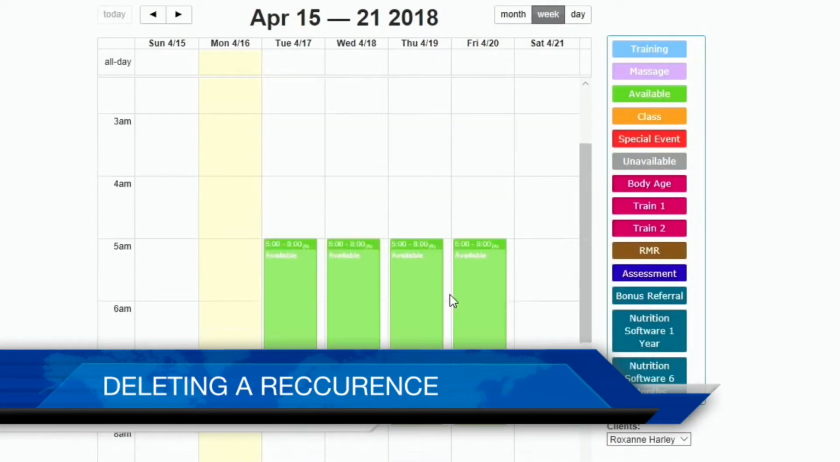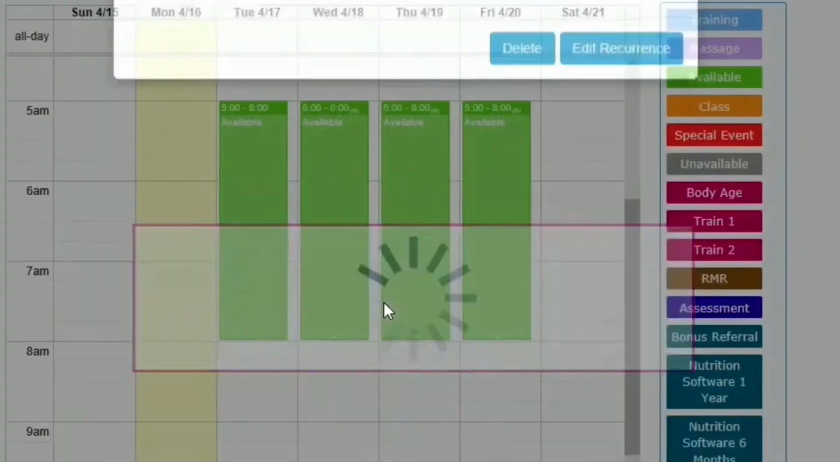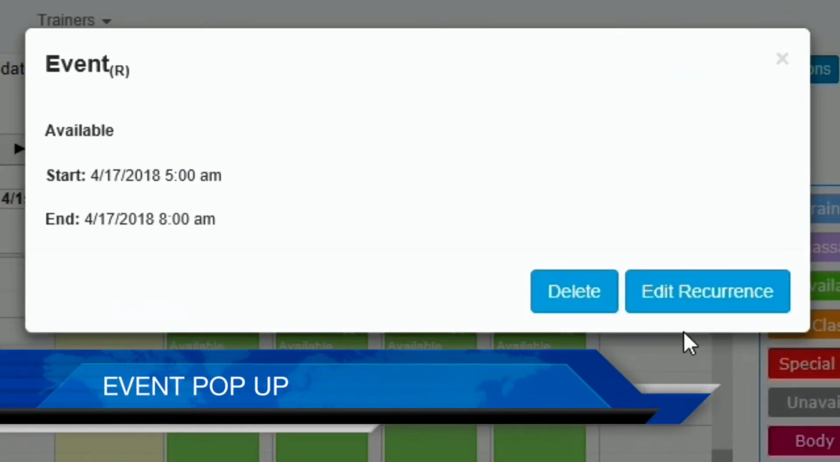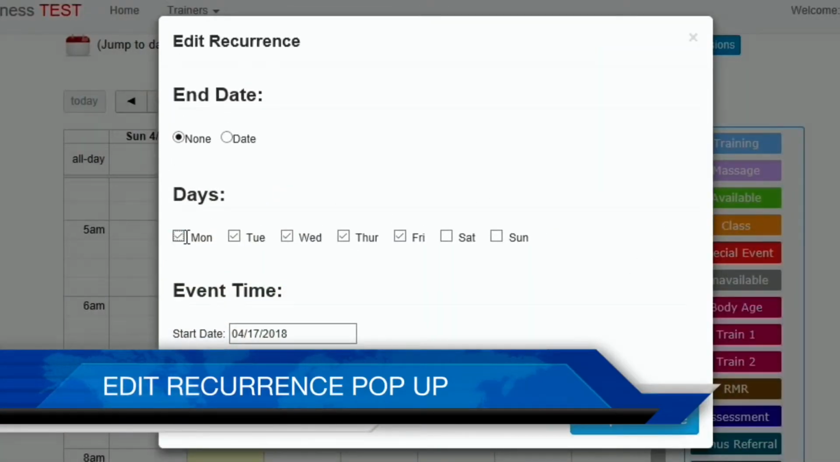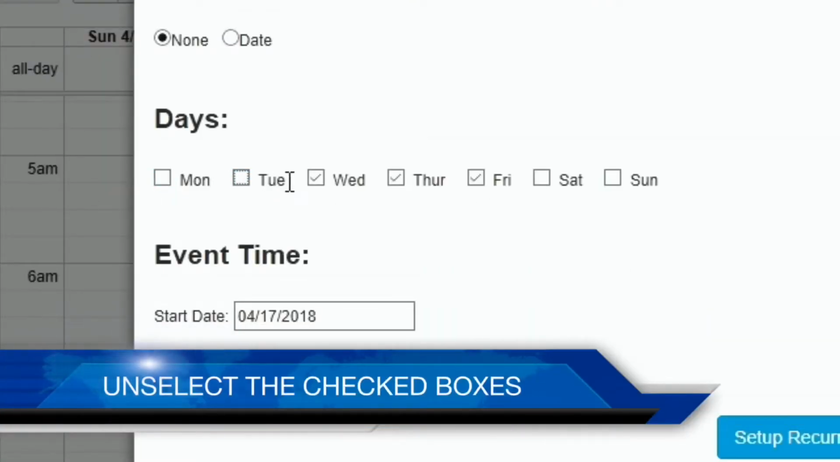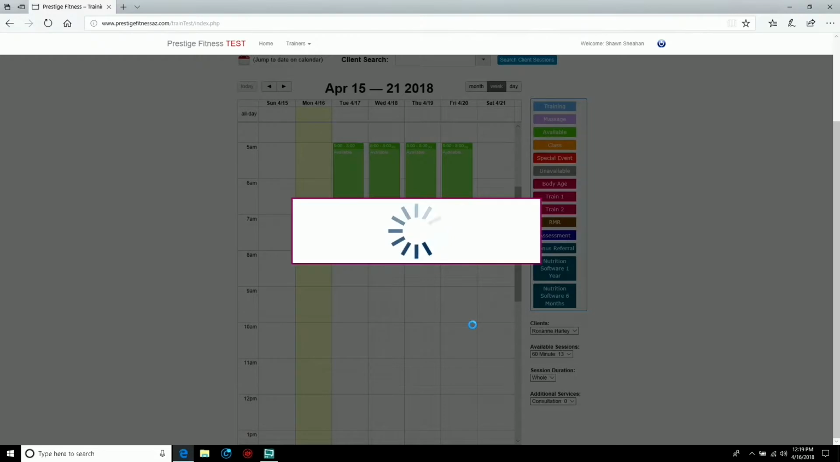To delete a reoccurrence, now select any one of the repeating blocks. The event pop-up will appear. From here, hit Edit Reoccurrence. Unselect the checkmarked blocks that you had done earlier. From here, click on Submit Reoccurrence. All the blocks that you had previously repeated will now be deleted.